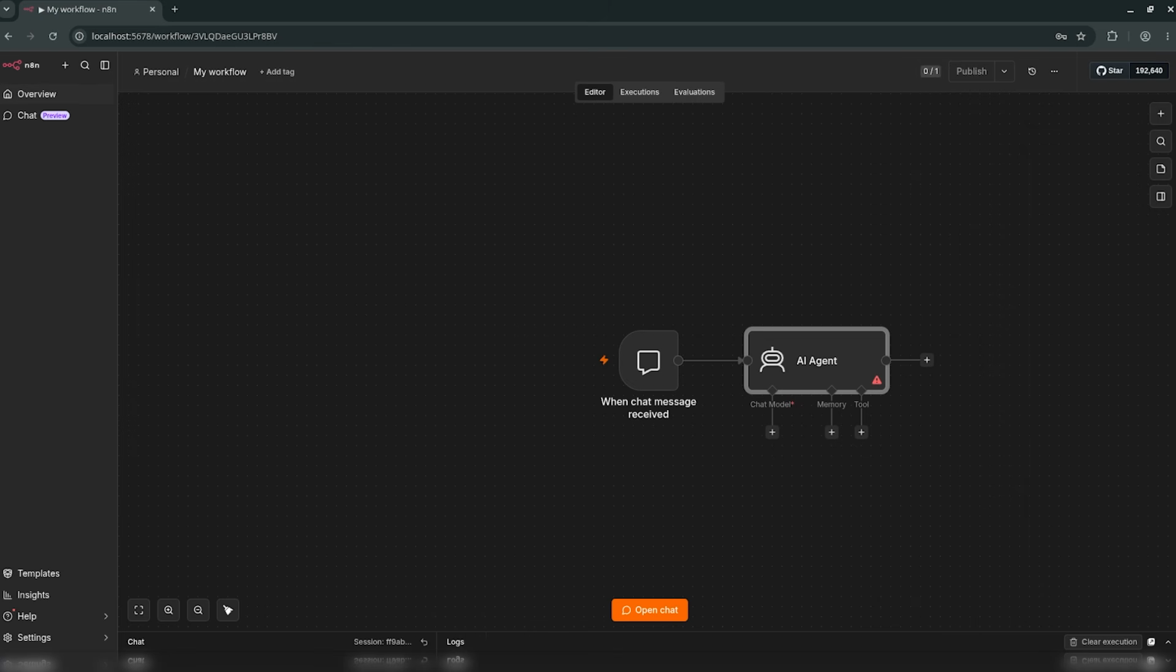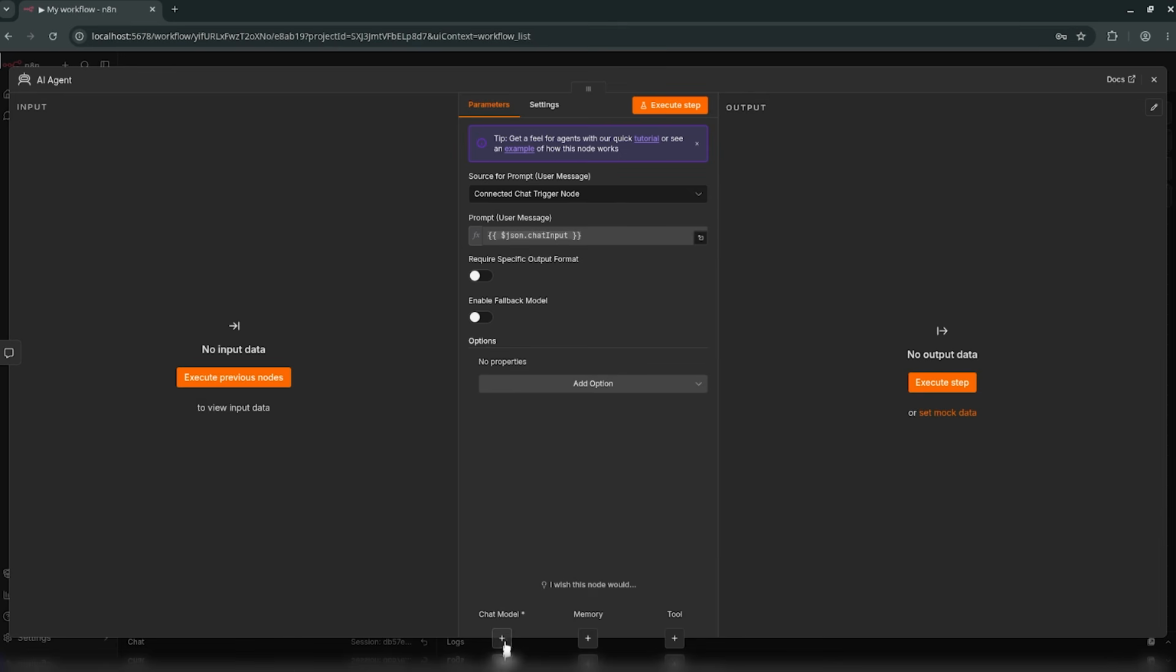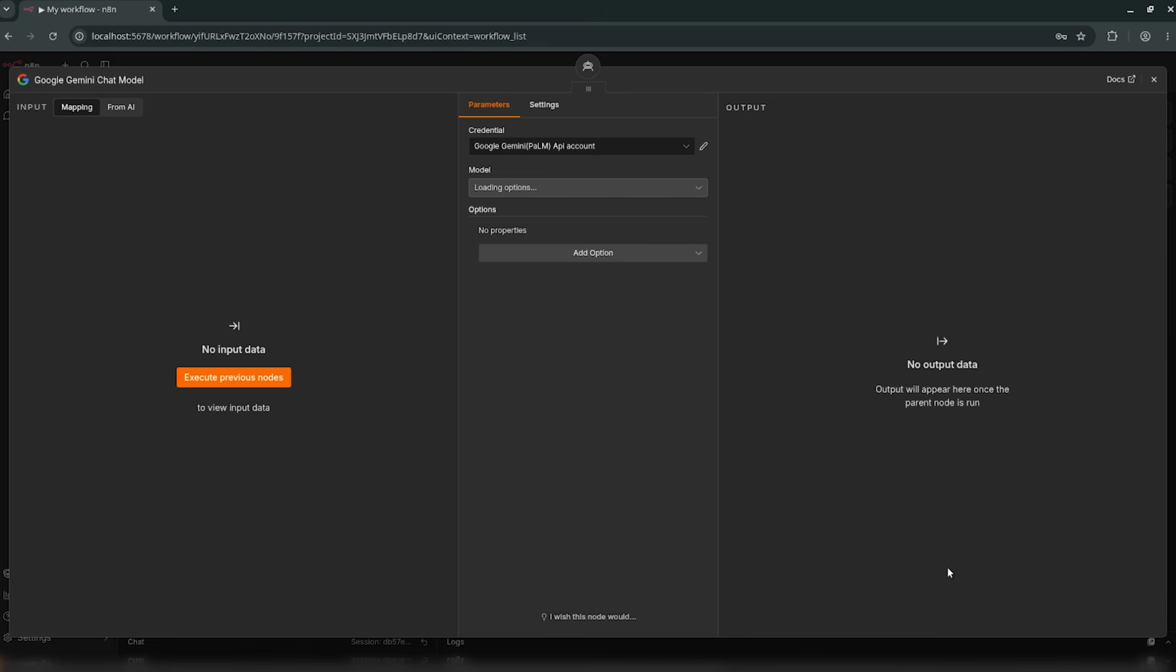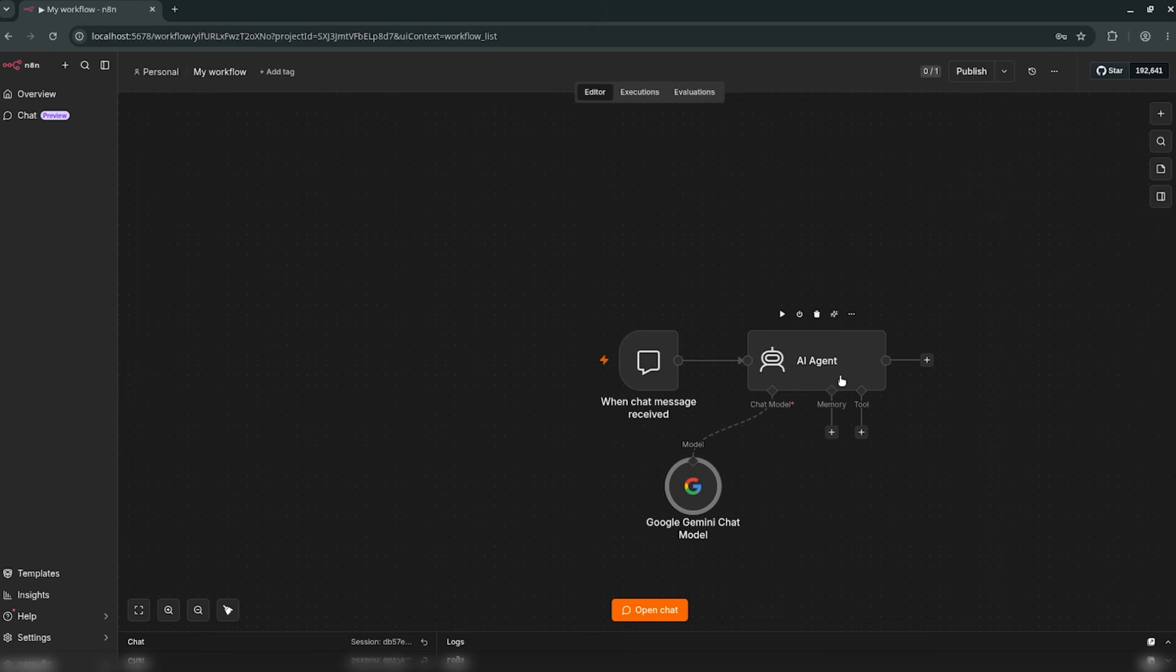The agent now exists, but it needs a model. Right-click the AI agent node to open its settings and add a chat model. We're using Gemini here, but OpenAI or Anthropic work just as well. The models are interchangeable. Select your saved credentials from the drop-down and you're done. You can also set a system prompt here to tell the agent what its job is and when it should reach for the tools we're about to add.